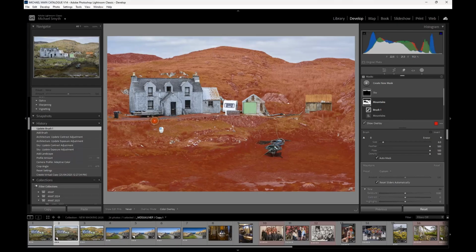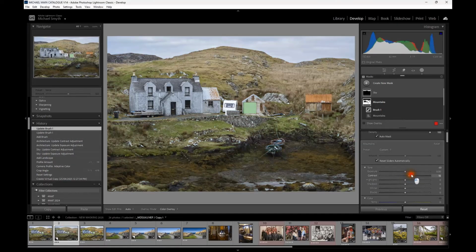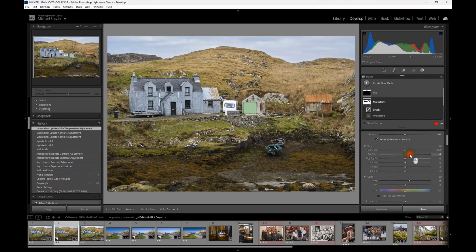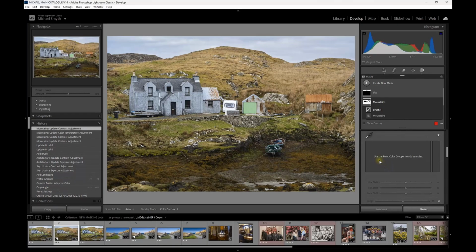So there we go. There's the mountains, and let's say we want to add a little bit more contrast. Maybe we want to warm it up. I'm just using this as an example. Give it a little bit more warmth and a little bit more contrast. Yeah, that's looking fine. And then we can move on to the next sections.